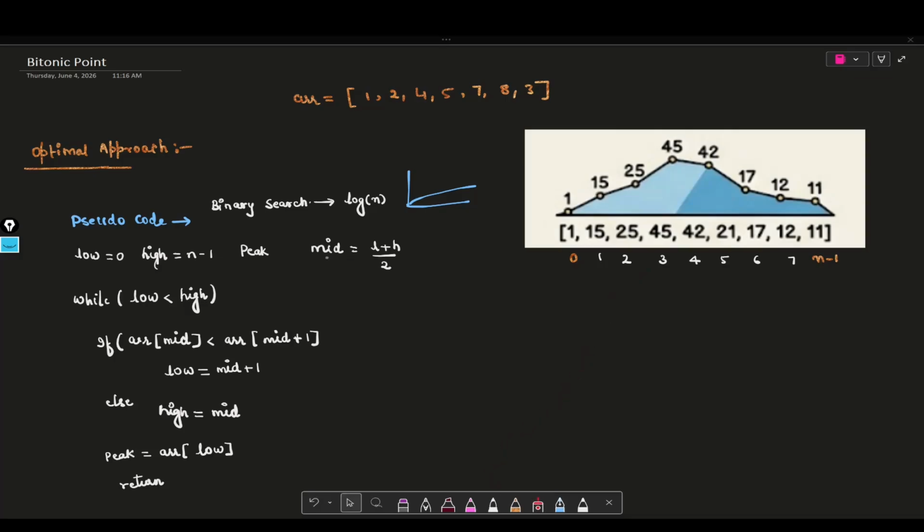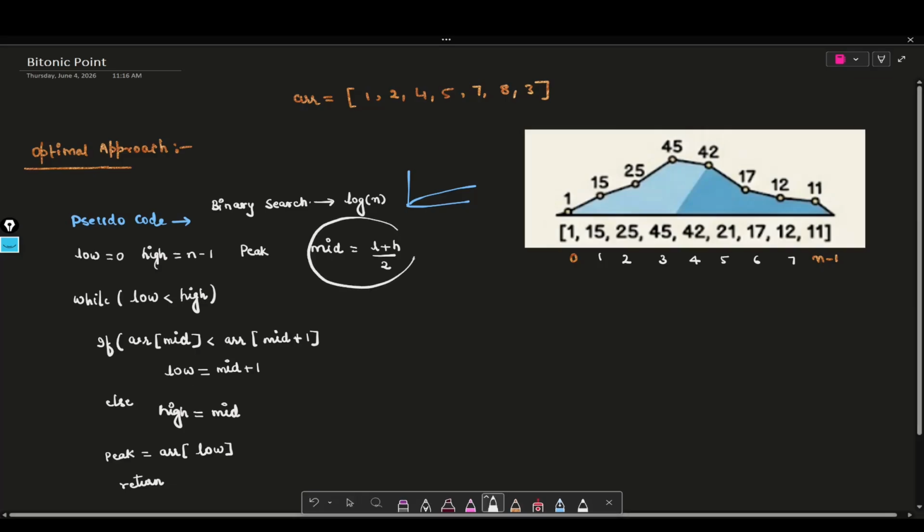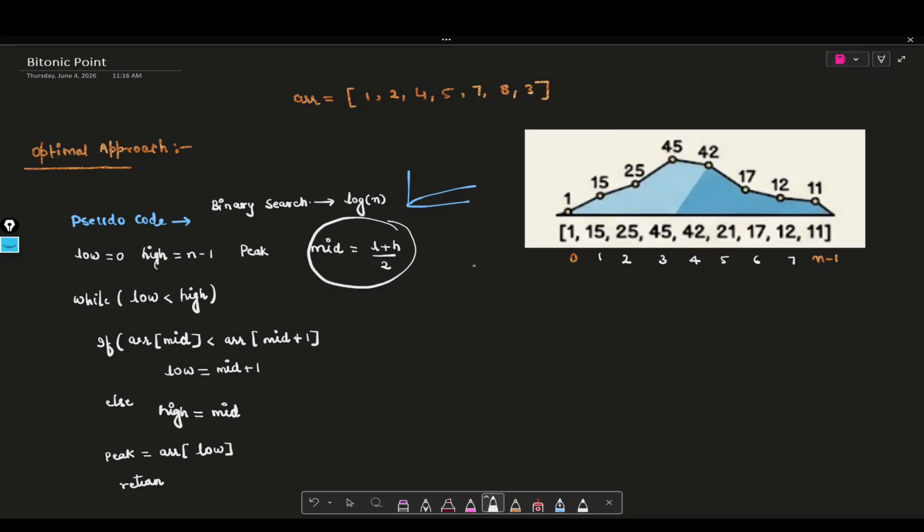To solve this problem using the binary search approach, firstly we have to find the mid value. For finding the mid value, we declare two variables. The first variable is low and the second variable is high. Low points to index 0 and high points to the last index of the array. To find the mid value, we can simply add low and high and divide it by 2. But here is a catch. This might cause an error, that is integer overflow.